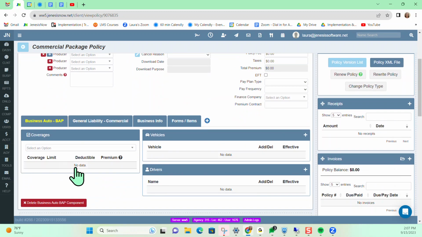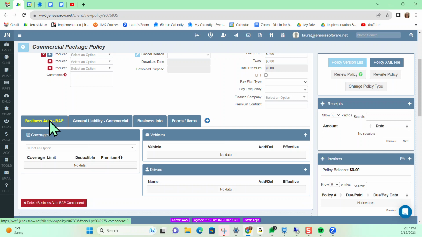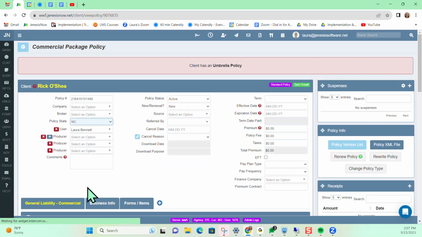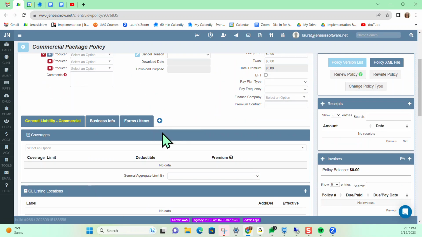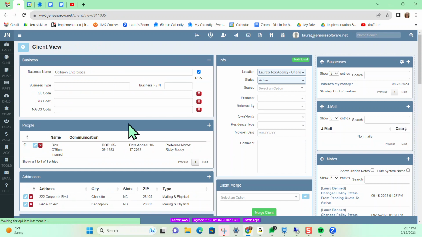And then we would have the capability to input any of our defaults or any of our coverages that we would like to here, business info, or if we ever wanted to delete a component, like maybe they did not want the BAP written as part of the commercial package, then we can just delete this component. And now all we see is the general liability, and we can add in any other components that we may wish to do on this commercial package policy.